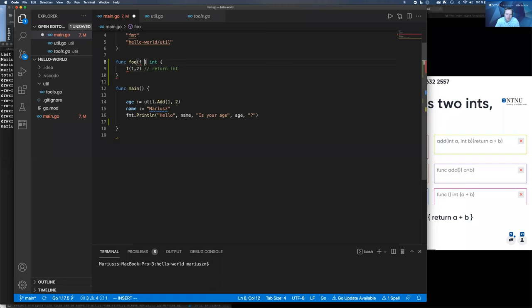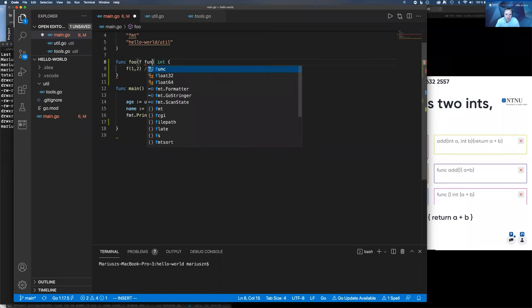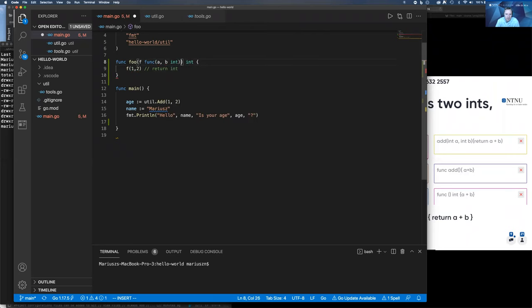So here, what I do is I say, okay, f is actually a function which takes 2 numbers, a and b, and they are of type int, and the return of the f is int, right? So I do this, and then when I want to call foo, I would say, okay, take my adder. Adder takes A and B, which are ints. It returns an int, and it basically returns A plus B. Returned. Yeah, and then I can do something with it. I can print the result, right?